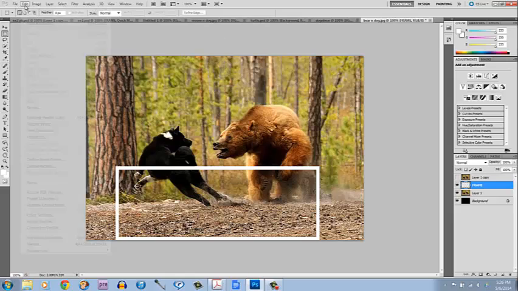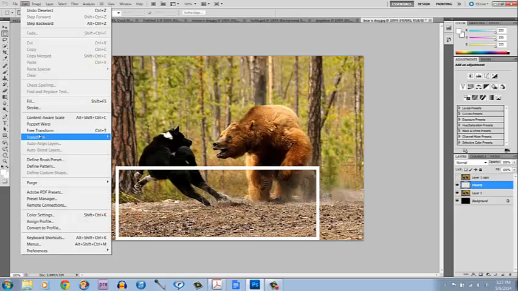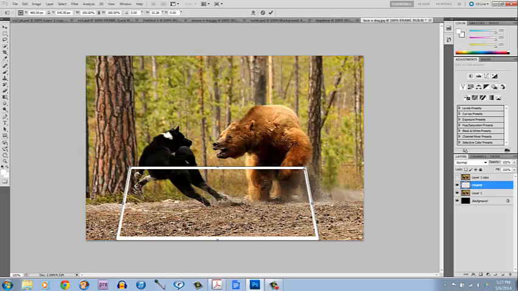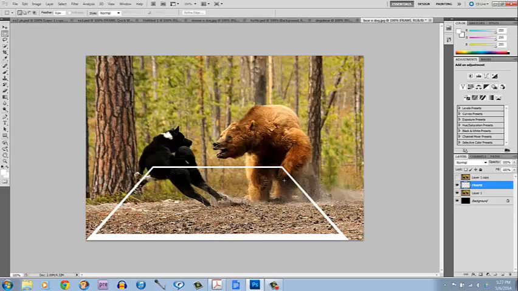Edit is our next move, and we're going to go to Transform and Perspective, and we're going to click on the corners, and when you do perspective, both corners are going to move in at the same time. And then we're going to make the bottom edge out a little bit so we can get both the bear. We're going to go out to the edge here. And then we press enter.